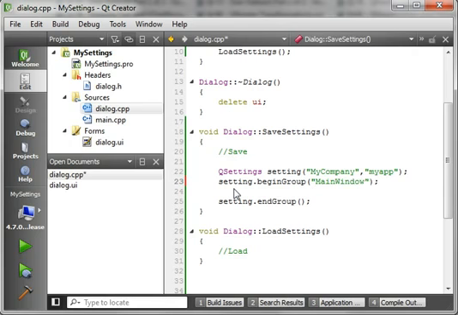In case you're wondering what a group really does, it allows you to group your settings into a logical unit. For example, you could say main window, and then you could have them grouped per window. So like main window, sub window, about window, things like that.